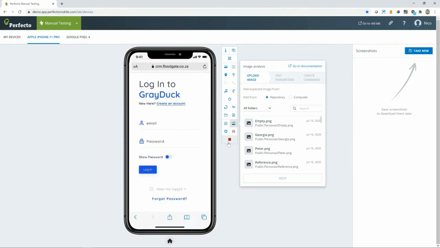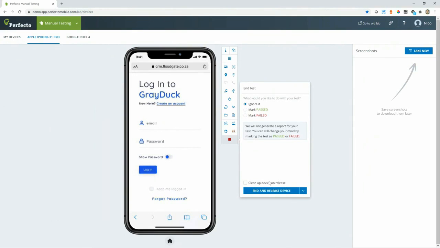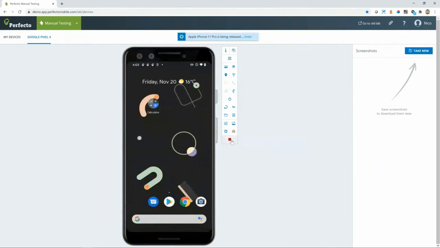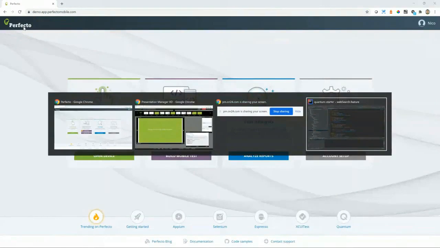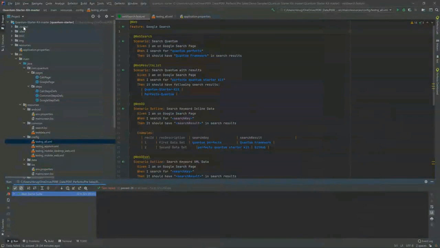But how do we now take this and execute it at scale using some form of automation? So what we can go ahead and do right now is we'll stop these devices. We'll go ahead and execute them using an automated process. So let's go ahead and switch here to my IntelliJ IDE.